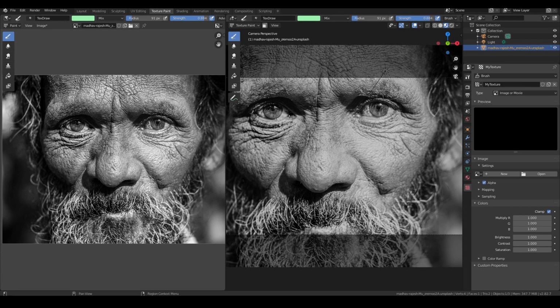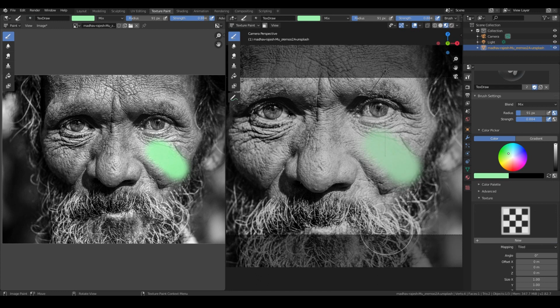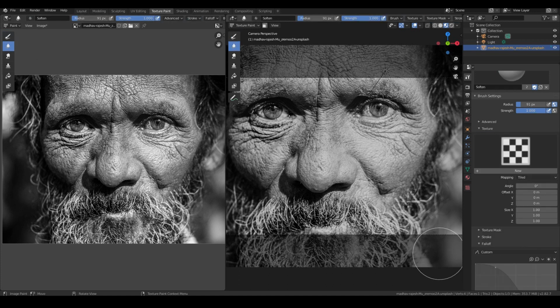I'm going to go back to this active tool tab right at the top. And we don't want any texture, we'll just go back to the way it was before. And that's pretty much the gist of the draw brush. Next is the soften brush.